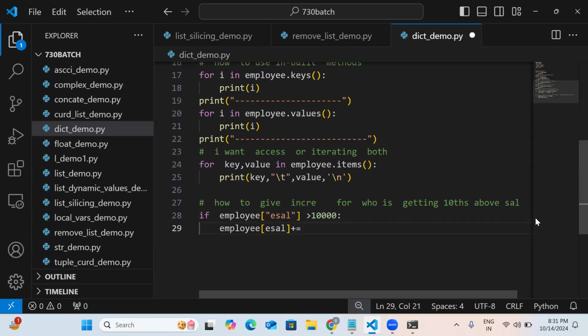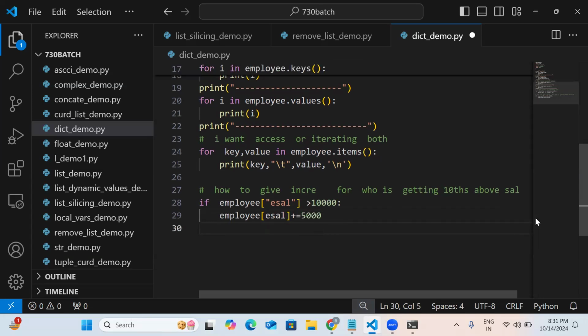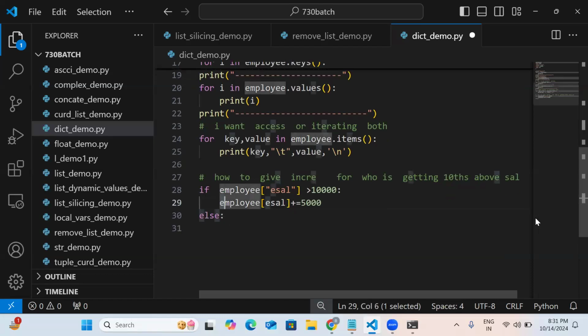How much increment, guys? We want to give the increment here? 5,000 increment. 5,000 increment here. Otherwise, go to the else part. Let me see the decrement here. We are going to give decrement here. How much decrement here? 2,000 decrement here.